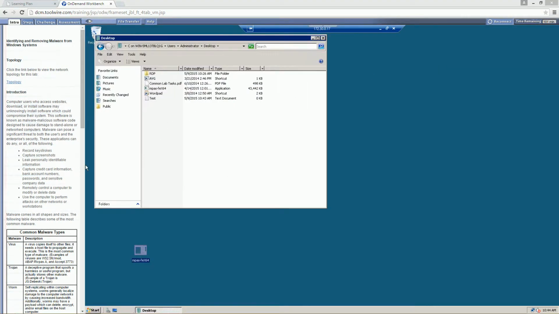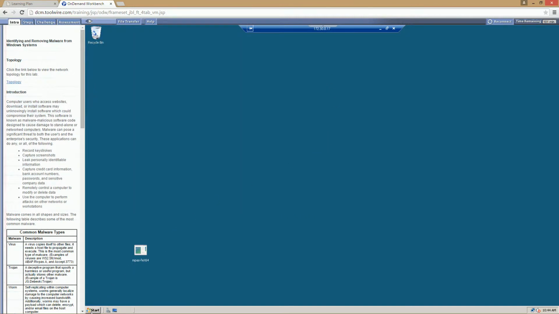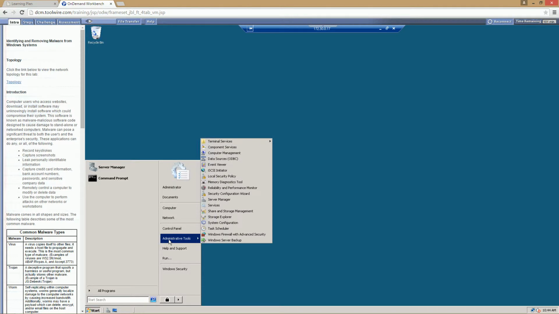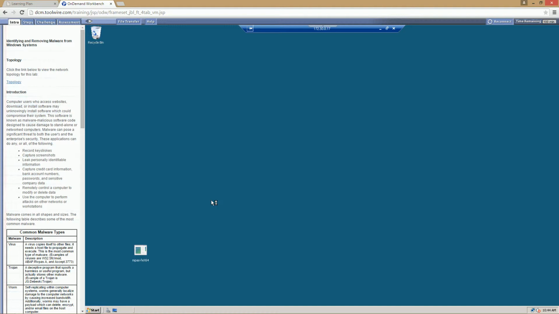So we're going to go ahead and open up Server Manager, because we would need to install a few features. So we can go ahead and exit out of our window, navigate to Administrative Tools, Server Manager, and we're going to be adding a feature.